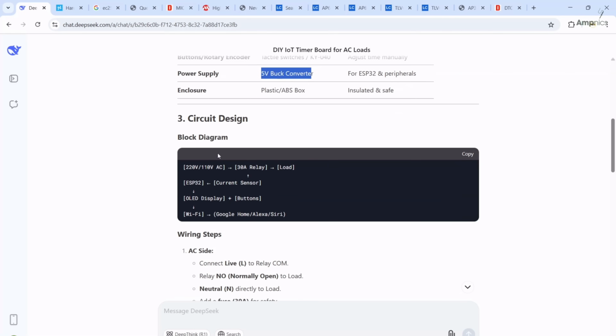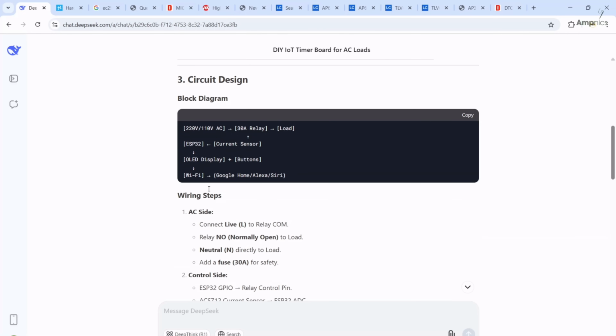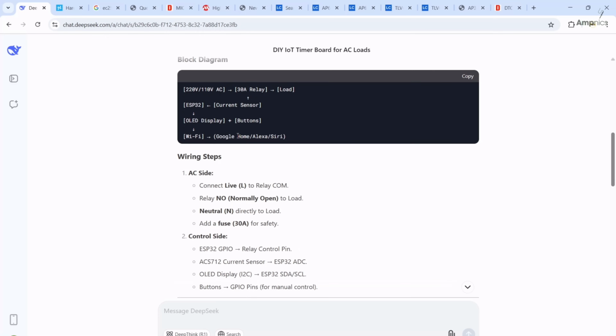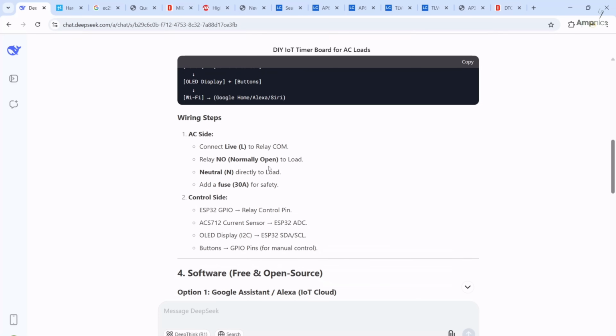So let's see the circuit diagram. 220 volt AC to 30 ampere relay load. Okay, this is correct. The current sensor will send the data to the ESP32. Yeah, that's correct. And the ESP32 is additionally connected with the OLED display and buttons. Okay, and this microcontroller is also connected with Wi-Fi. All right, so I can say yes, this circuit diagram is 100% correct. We are going to follow this block diagram only, and it is also telling us about the wiring steps.